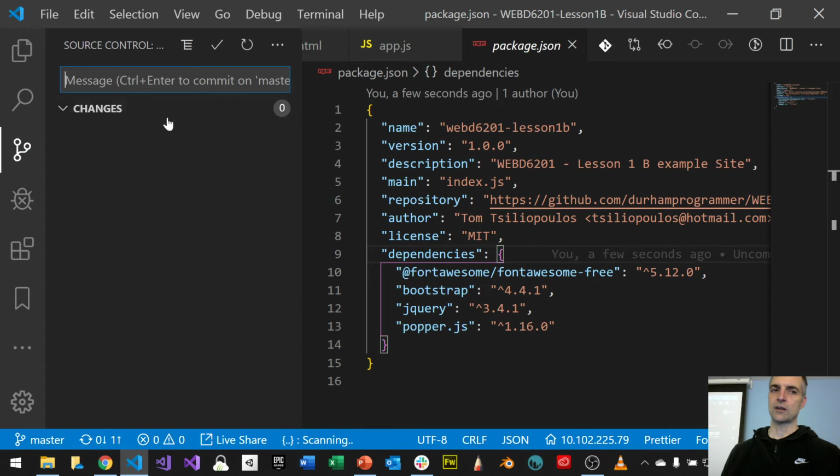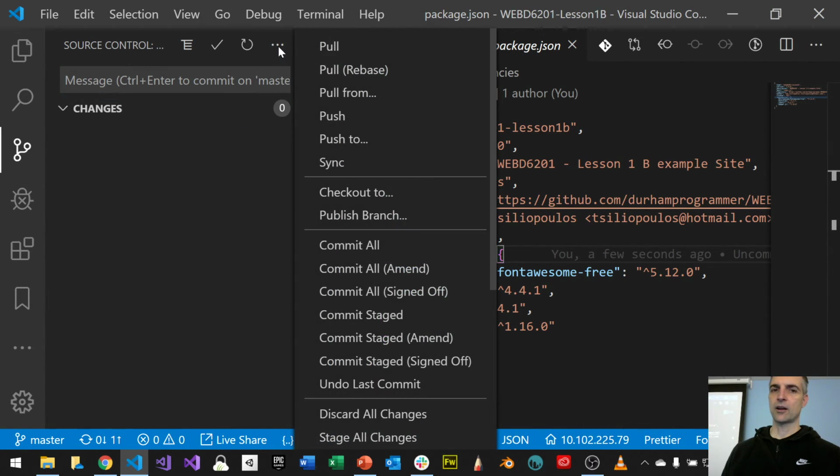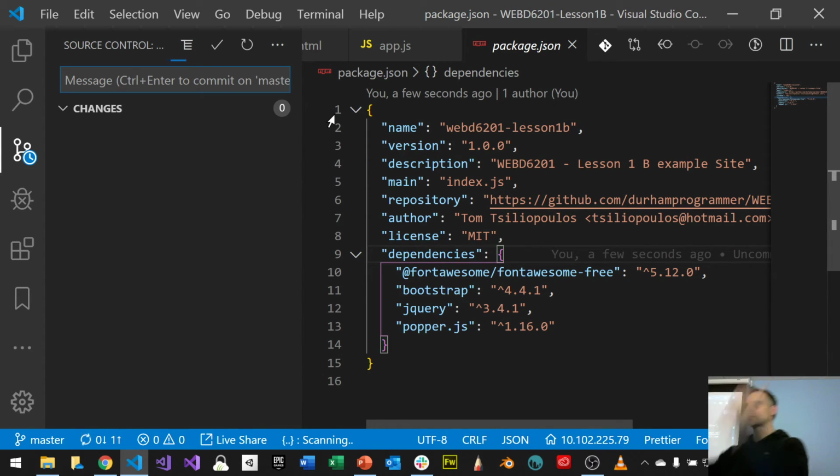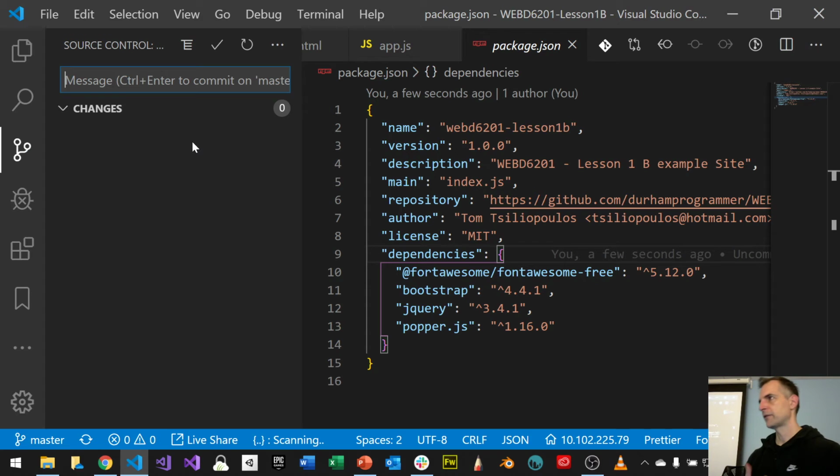And what this check mark does is, notice there's no more changes that haven't been committed, right? And then I can go to the ellipses up here and go push. What push does is it pushes it up to my GitHub repo on the cloud. If you've never done this before, it's going to ask you to log in. I've done it before, so it's not going to ask me to log in. And when I'm done, you can see that we're all good to go.